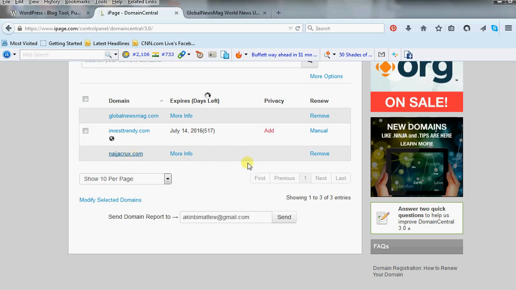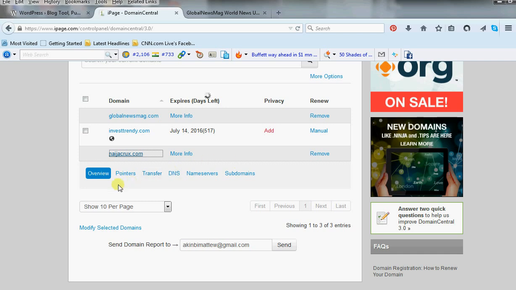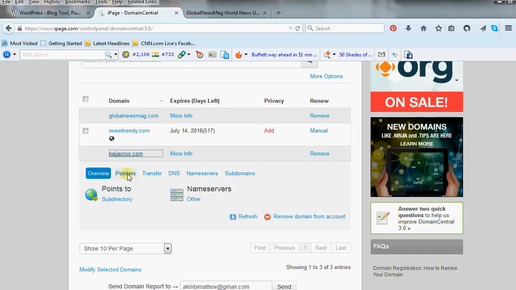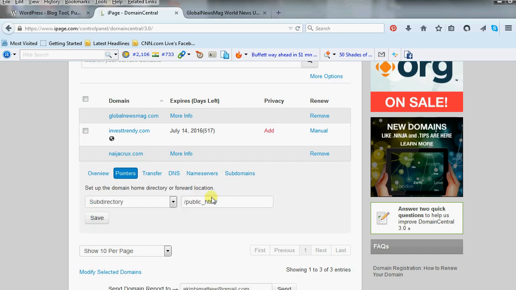Note, if you are using a domain, not a subdomain, all you need to do is, after creating the folder, come to the pointer right here. Creating a folder is not compulsory, but we do this to keep all our files in the file manager well arranged. Like, I recently created a folder called sports. So here this is the subdirectory, so all I need to do is to type sports right here, and I click on save, and the website will be pointed to the sports folder.